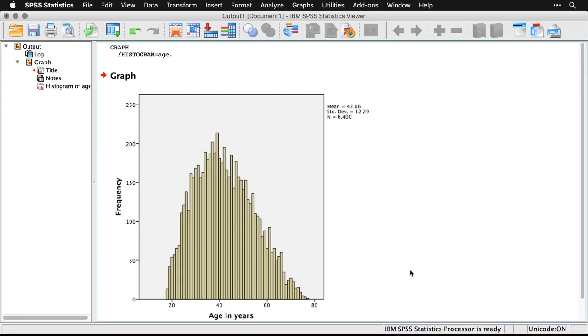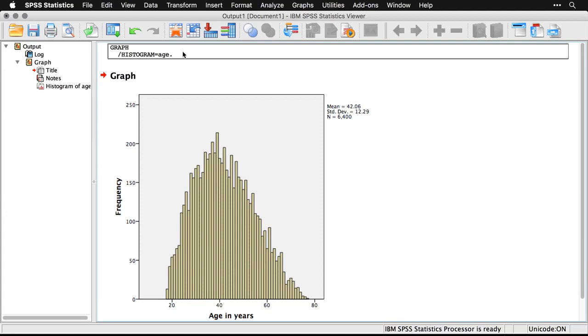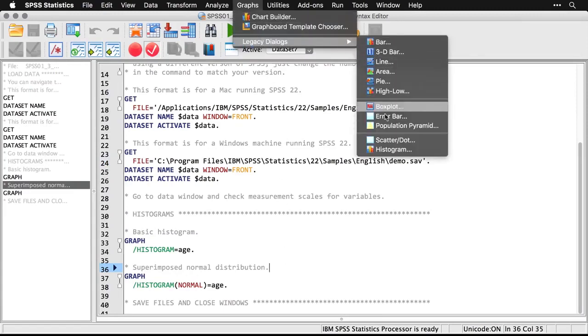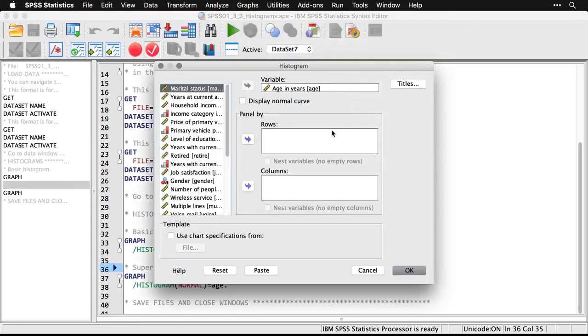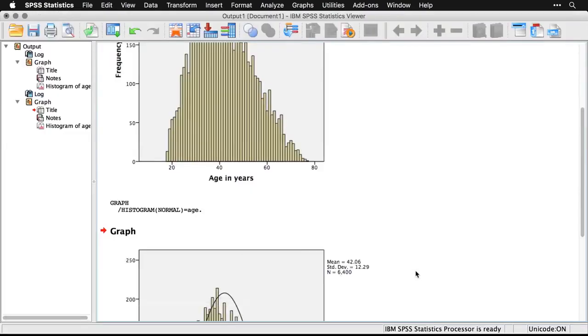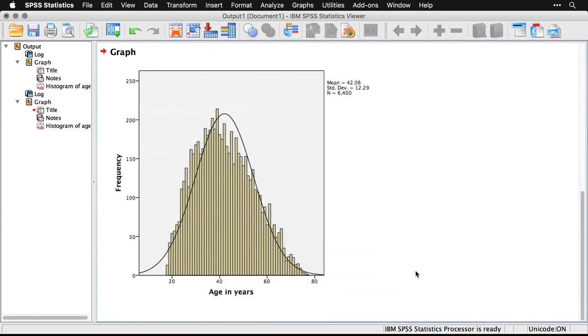Now, if I want to make things slightly more complicated, because you see that the command for this is extremely simple, we can make a small modification. I'll show you here. We can superimpose a normal distribution. And all I have to do for that is come back to Graphs, to Legacy Dialogues, and to Histogram. And I just check this box right here, Display Normal Curve. And what that's going to do is create the same distribution, but put on top of it a line of a bell curve or normal distribution that has the same mean and standard deviation. And here you can see that we're pretty close to normal. And this is a nice way of confirming that.